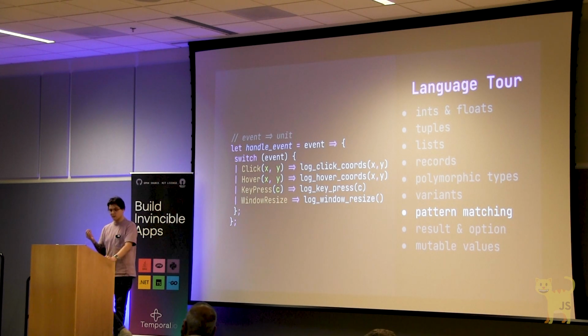So we're going to get our event, and then we're going to switch on it. And we're going to say, hey, if this is the click event, let's pull out the x, y coordinates and bind them to x and y variable names, and then we can pass that on and do whatever we want with it. So we just pass it through to log click coords. Same with hover. Or maybe we handle a key press and we pull out the individual key character. So that's kind of how pattern matching works at a high level.